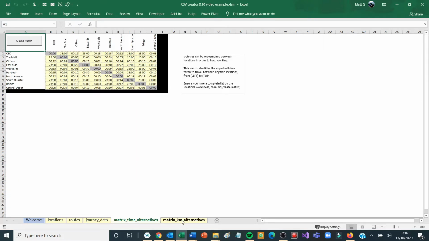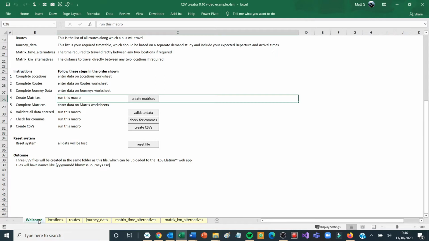In the times matrix, you'll see we may want to make a reposition impossible. We do this by giving it a very long duration of, say, 23 hours. Since we have data, we will quickly check it for errors. And we need to make sure there are no commas in our text either. We can't have commas in a CSV file.